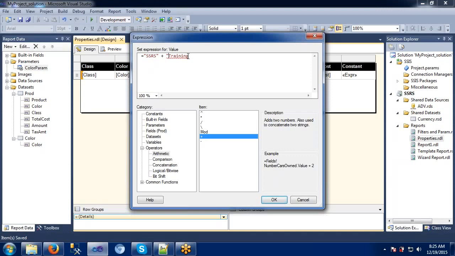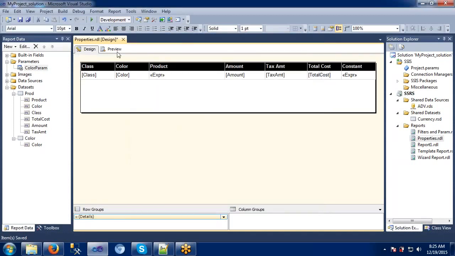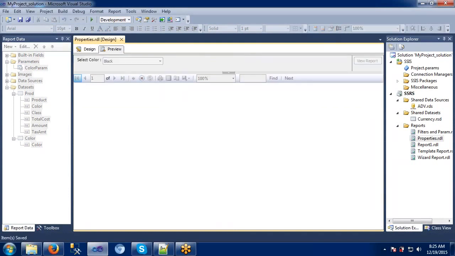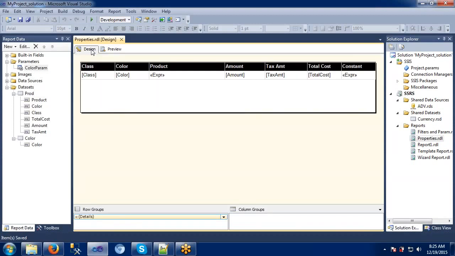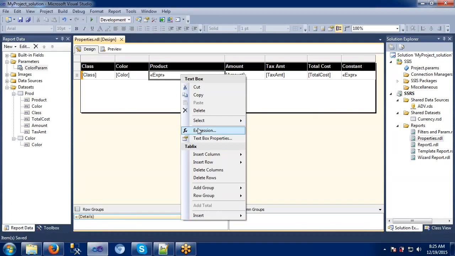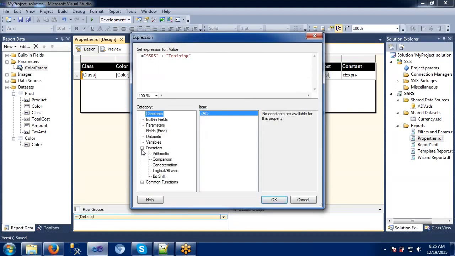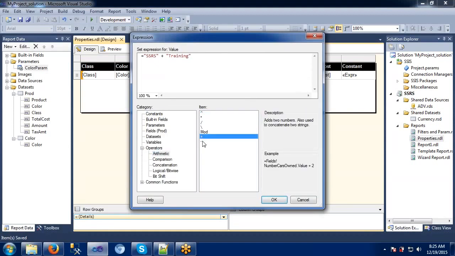Let me show this one. Go to the preview. See this one, SSRS training. It has concatenated the two strings. That means we can use the plus symbol in two ways: either add two numbers or concatenate two strings. That's the power of the plus in the arithmetic operations. Like this we can use plus and minus and all those things.